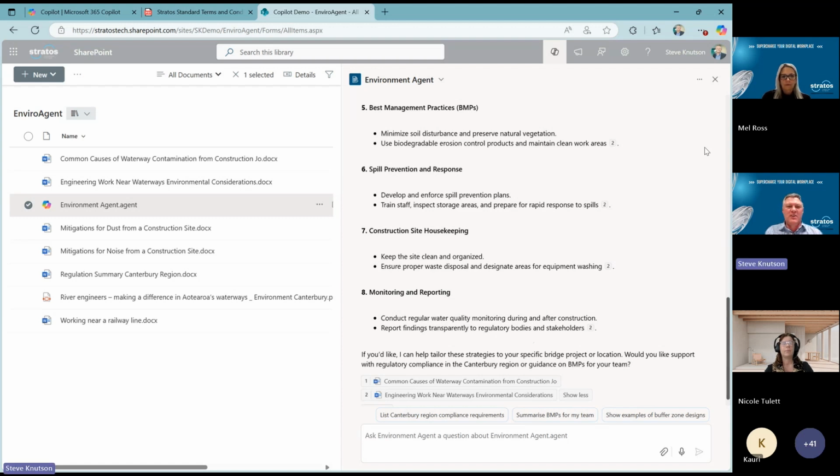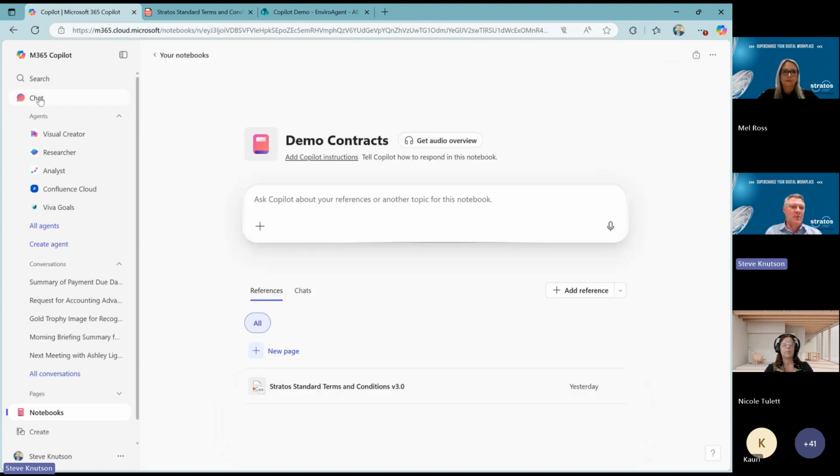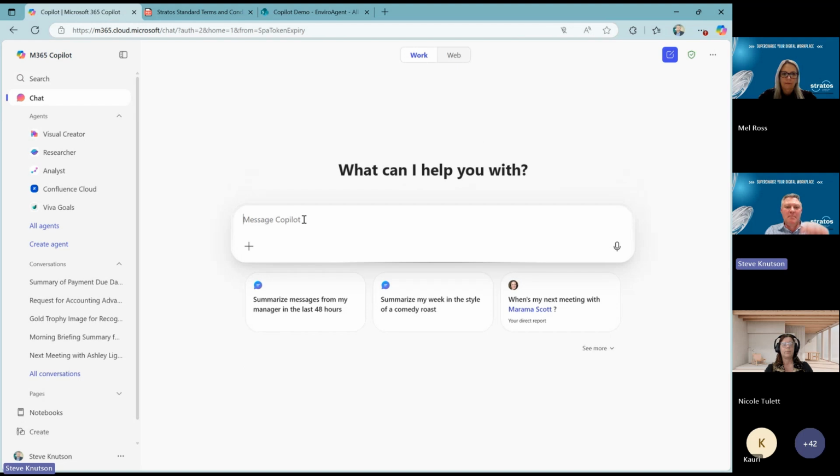A few other things that you can use Copilot for. You can use it for brainstorming. So if I go out of here and go back to our chat, back to our home screen here, I might want to brainstorm on a topic. So maybe I'm wanting to understand more about how people learn.